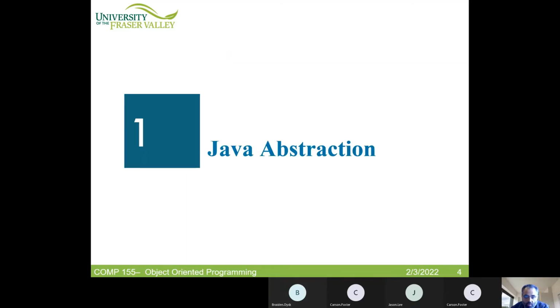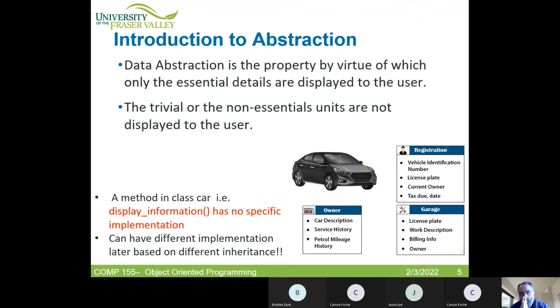Okay, so let's start with Java abstraction. The concept of abstraction, why we need abstraction. This is a real life example, but when we talk about programming, we are expecting that we build this software to solve a problem in real life, or to manage the information or the operation for a specific application in a real life scenario.